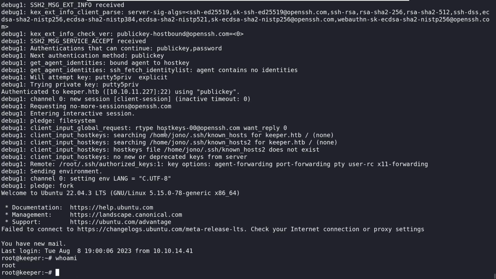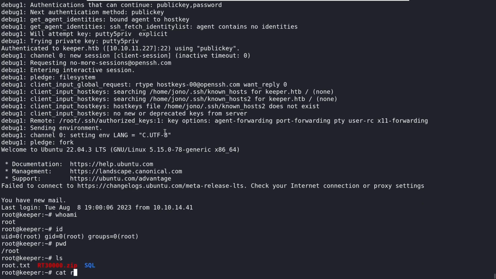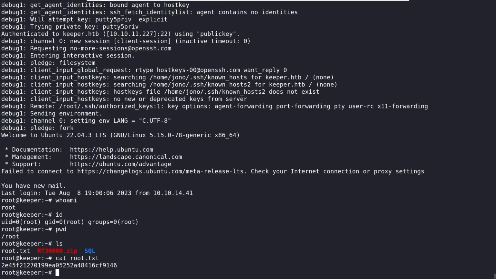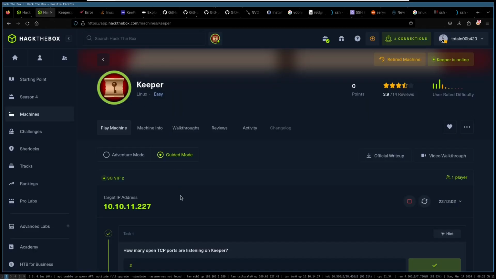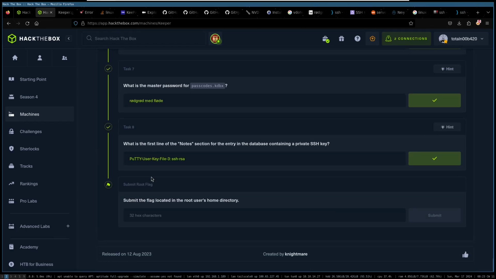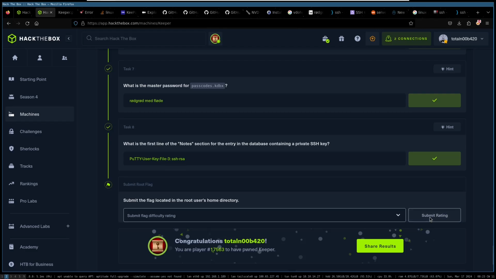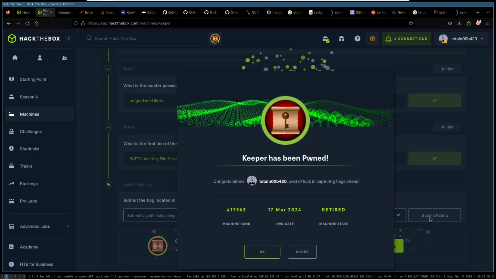Who am I? ID, pwd, ls, cat root.txt. There it is. Jeez Louise. Let's grab that. Let's put it in here. And there we go. Boom. That is the box. And I have just self-owned myself while trying to own Keeper.